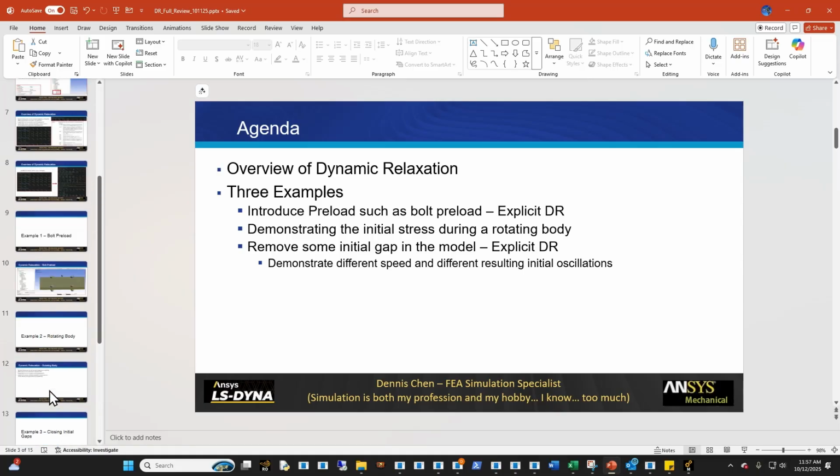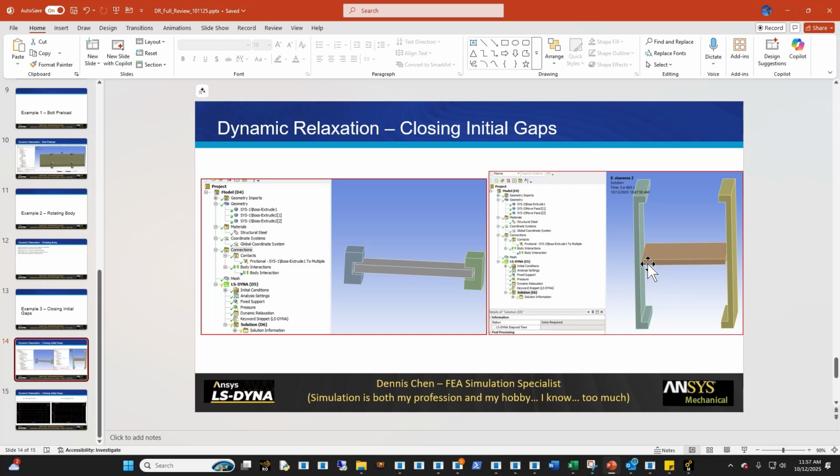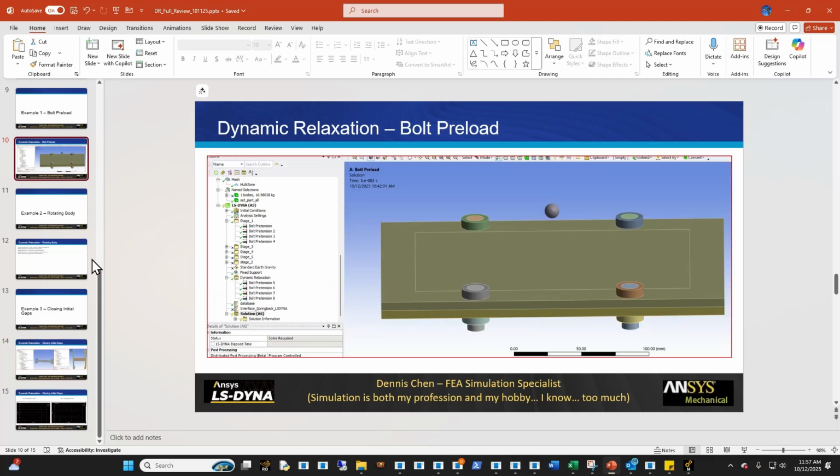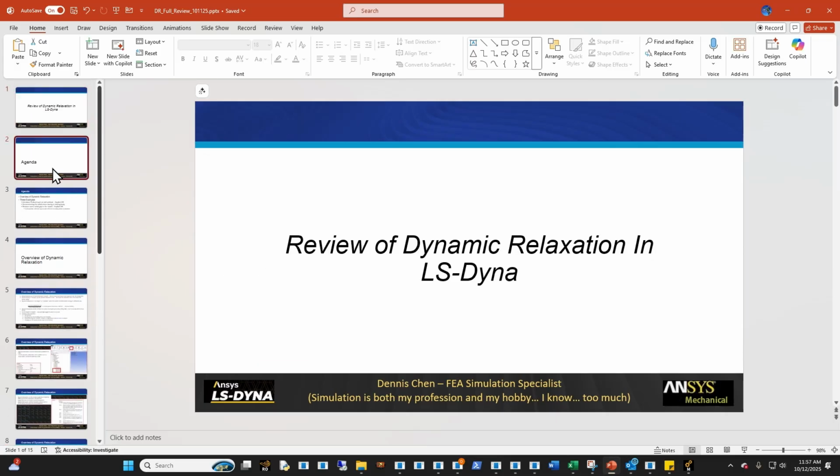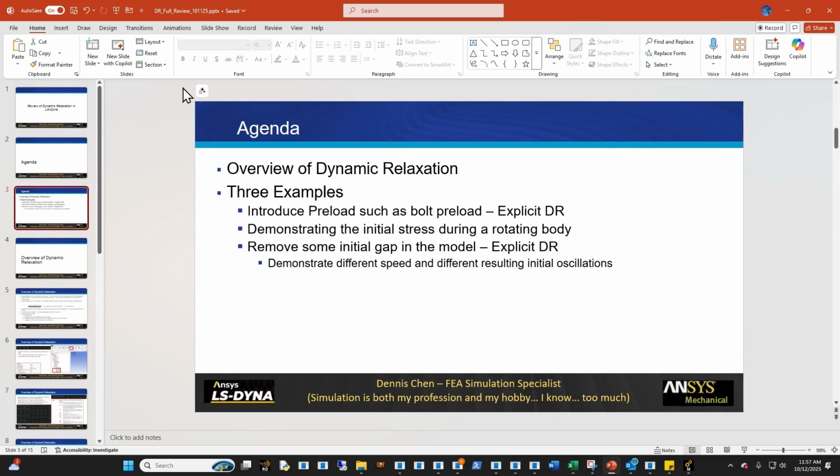And that's the overview of dynamic relaxation in great detail. It can be used to close the gap. It can be used to generate initial stress. It can be used to damp out the ringing of the system. Very, very useful capability within LS-DYNA.